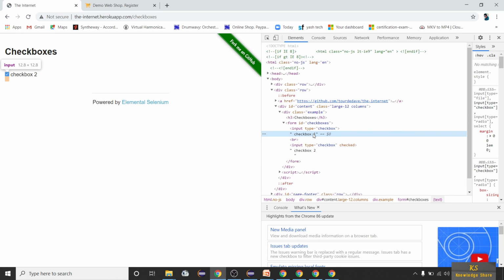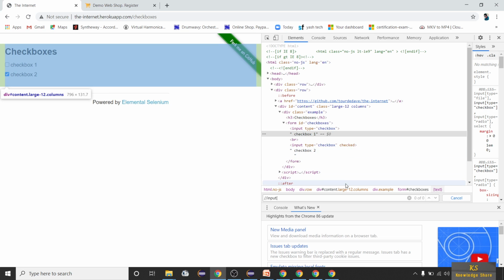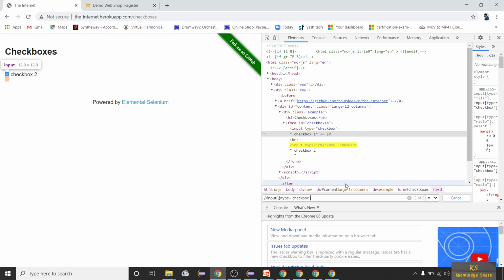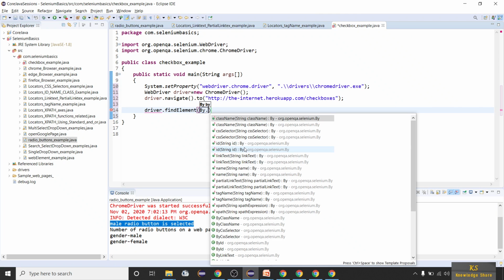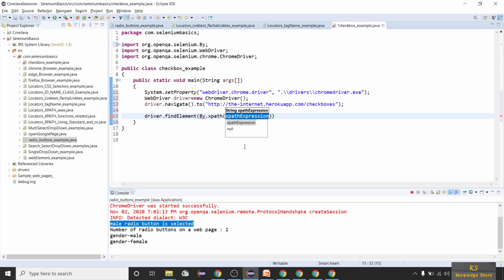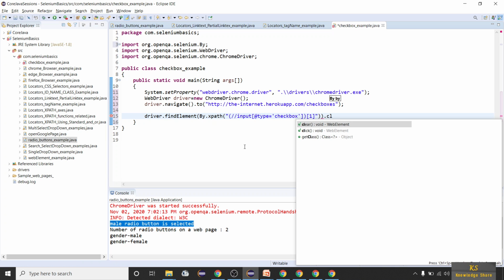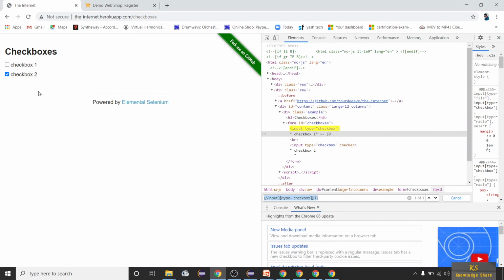Let me go here. I'll say slash slash input, at the rate type is equal to checkbox. See, I'm getting two checkboxes, right? Now what I have to do is place this XPath in parentheses and give an index of 1, which will give me the first checkbox. So let me write here driver dot findElement By dot xpath, dot click, right?